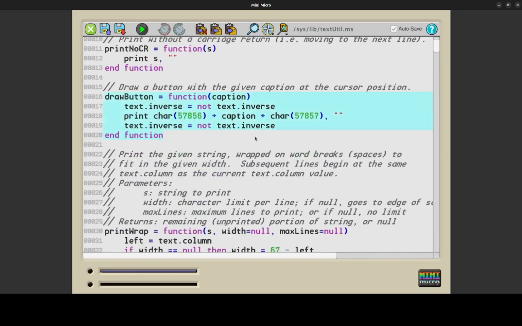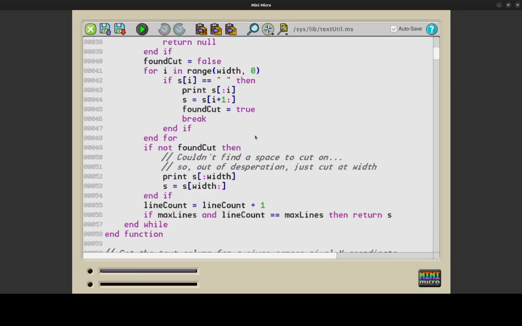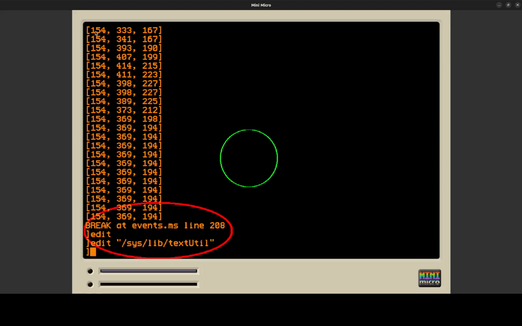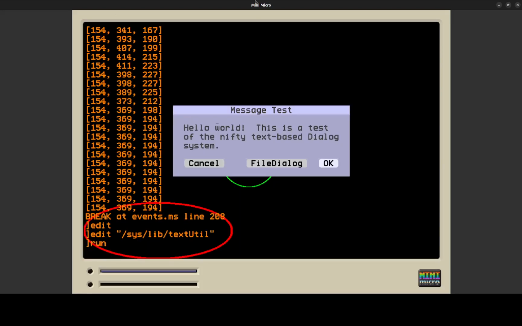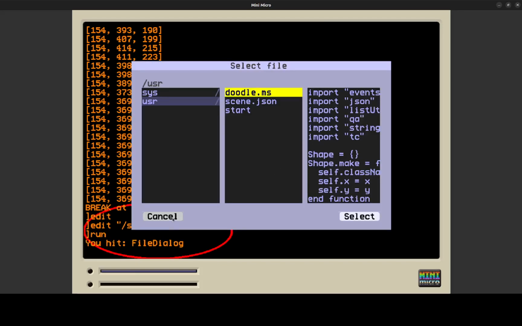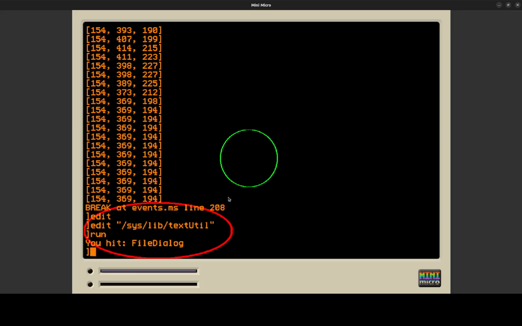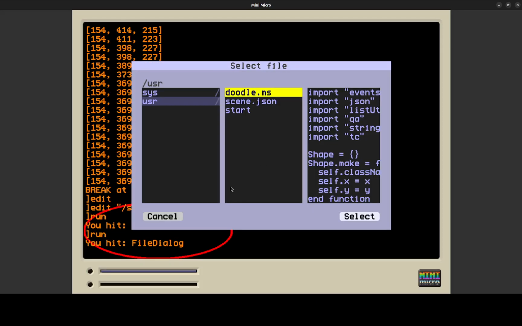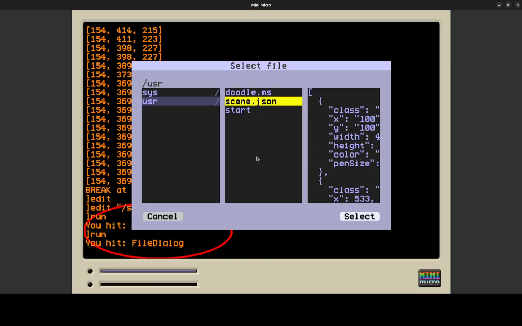Draw a button with a caption. Oh, is there a demo for this? There is a demo. The text-based dialog system. Let's see a file dialog. Ooh, cool. Do that again. So we can make text buttons and they are clickable, and also we have a file dialog for selecting a file, which will be really nice for being able to reload a scene JSON.